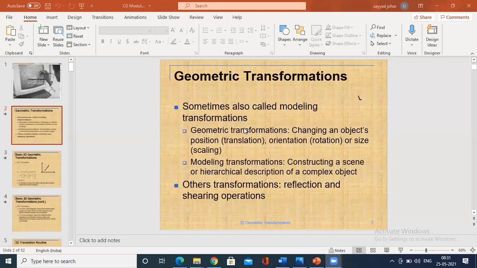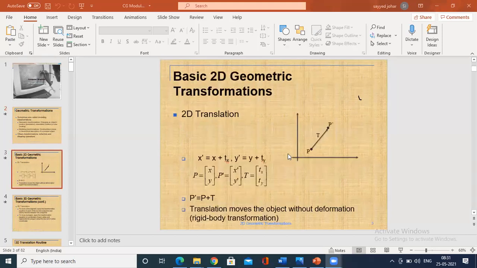So here we have modeling transformations. There are two kinds of transformations, geometric and modeling. Last class I showed you the meaning of translation. This is a point P. When you relocate this point from P to P dash, you have some x, y coordinates, and these x and y coordinates have to be represented with some translation factors. These translation factors are called tx and ty: translation along the x-axis is tx and along the y-axis is ty.